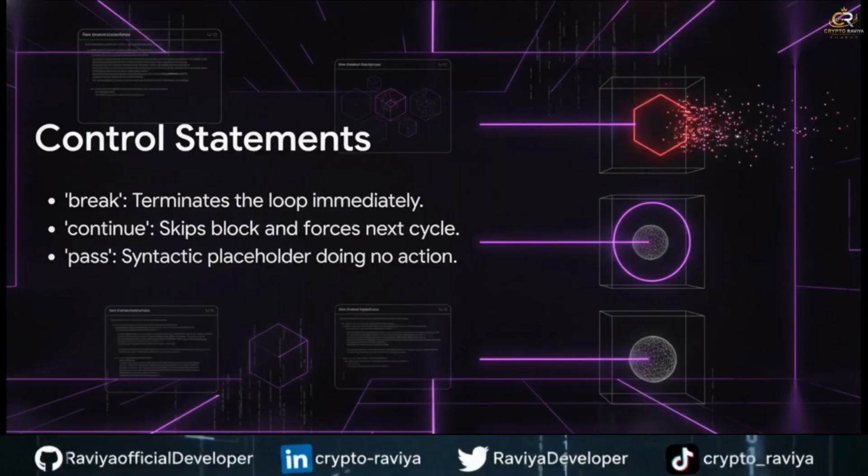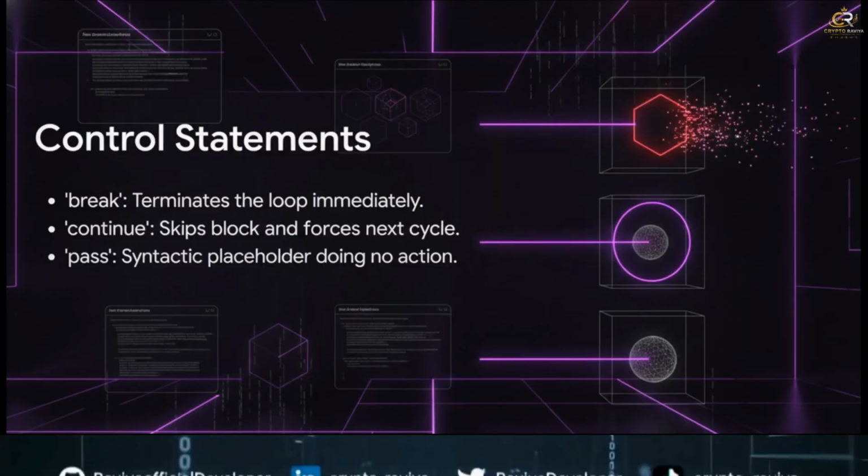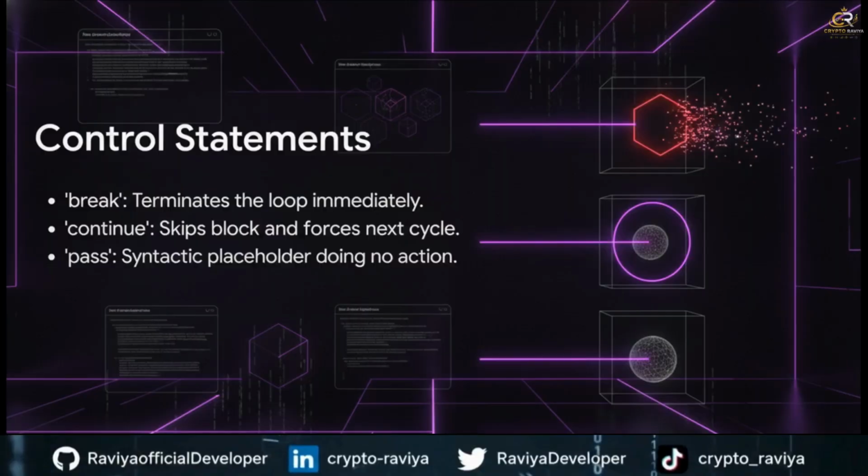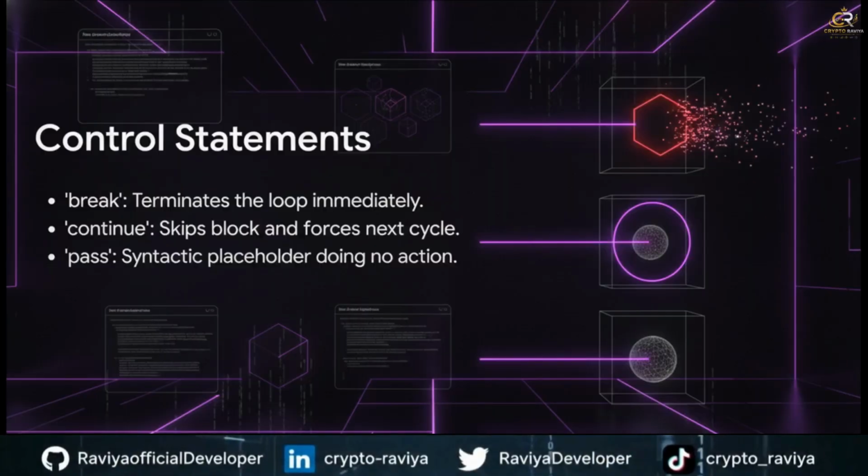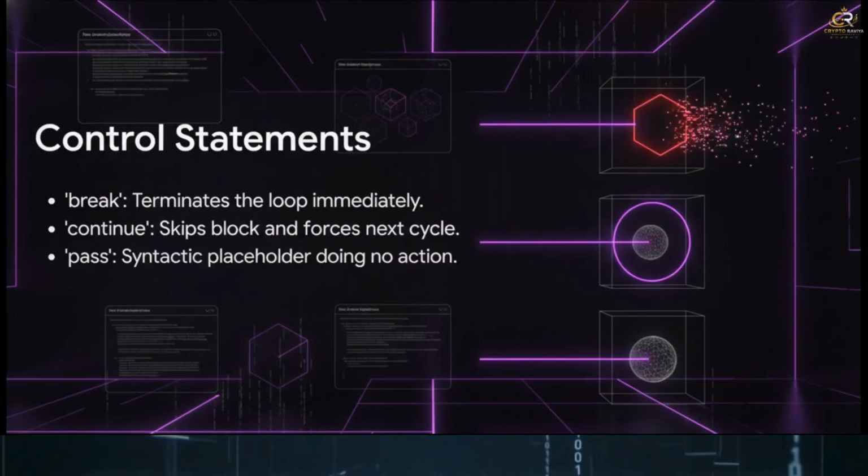It's perfect for skipping over minor warning states. And pass? Well, that's just a syntax placeholder. It performs absolutely no action, but it keeps your architecture structurally sound while you hold space for future logic.